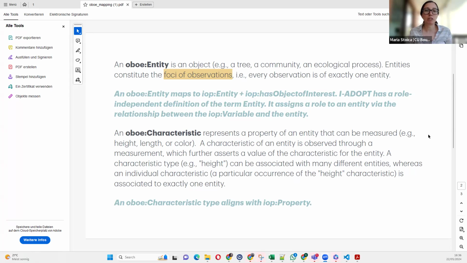So given that definition, an OBOE entity maps to the I ADOPT entity, coupled with the I ADOPT object property has object of interest, which assigns a role to an entity. So I ADOPT has a role independent definition of the term entity. And an OBOE characteristic represents a property of an entity that can be measured. Examples are height, length, or color. That maps one-to-one with the I ADOPT property.